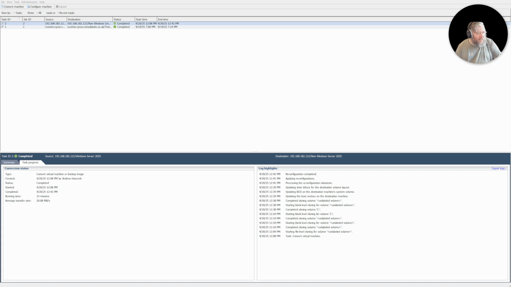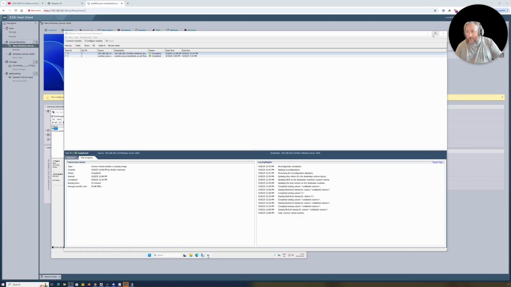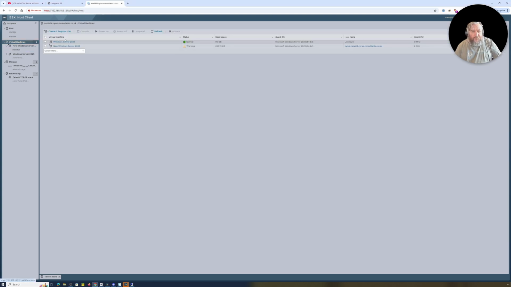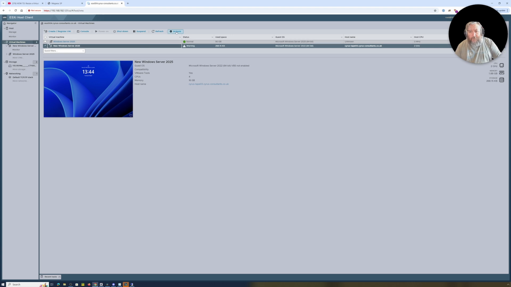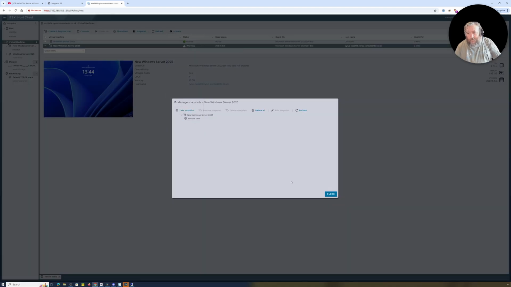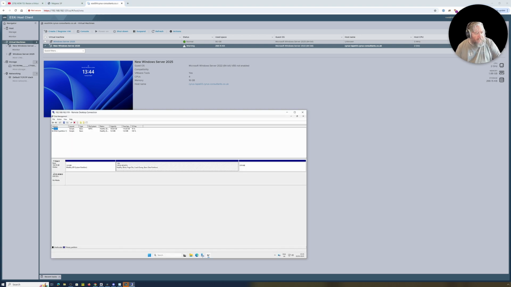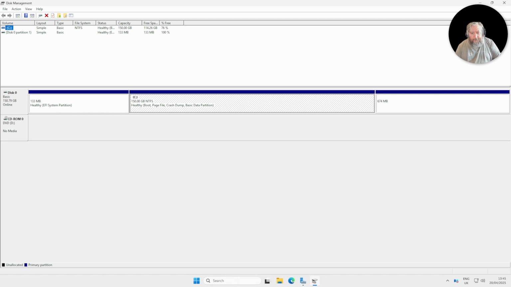So if I just turn that off and have a little look in the background here, then we can see, if we look at the virtual machines on our ESXi host, we've got a new Windows Server 2025. If we have a little look at that virtual machine, and we have a little look at snapshots, manage snapshots, then no snapshots present. That's good. And if we connect to that machine via RDP, just let me turn that on.